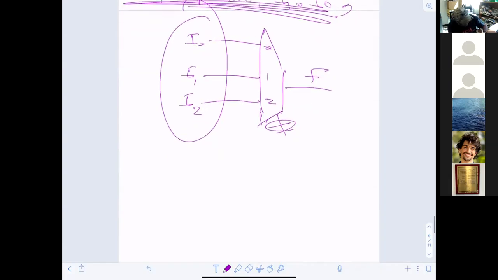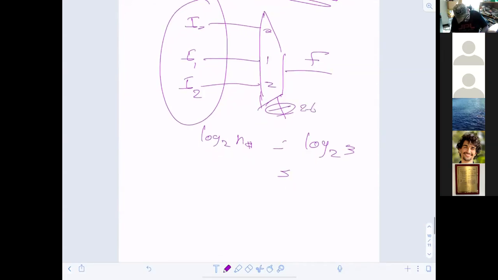Basically, we take log two of the number of what? Inputs. So it's going to be log two of three. There is a fraction, and I'm not going to take the fraction, so I will round it up to the next integer. So it's going to be 2, which means 2 bits.